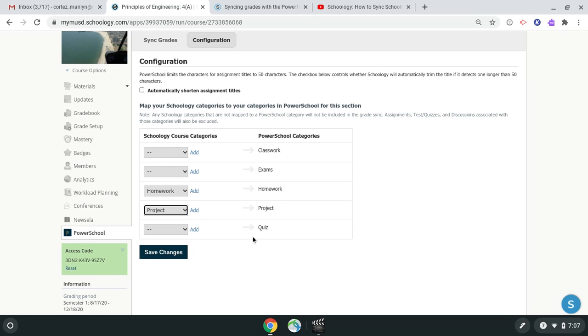It doesn't matter which one you use for programming, because all of your weights are in here and that's what transfers over. They should have just called these by letters, maybe. Okay, never mind. Just thinking out loud. Okay, so programming, I'm going to put under exams since I don't have anything in Schoology for them. Okay, and then I'm going to save that.